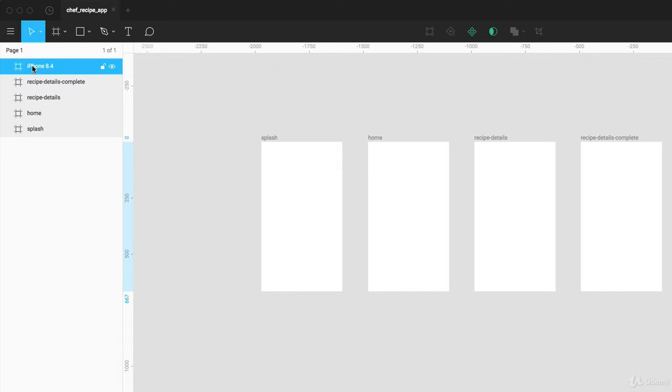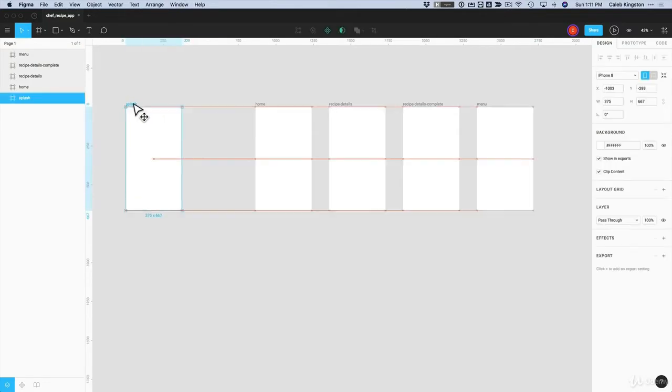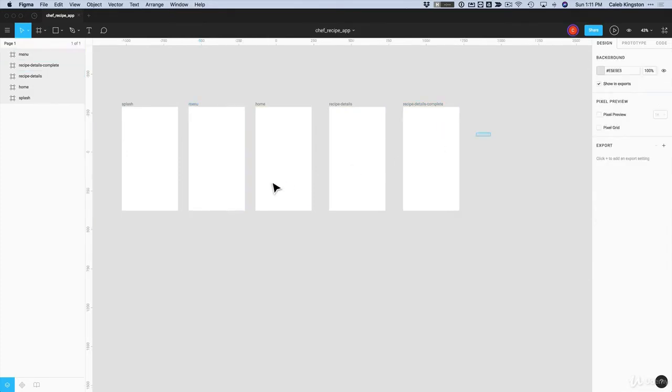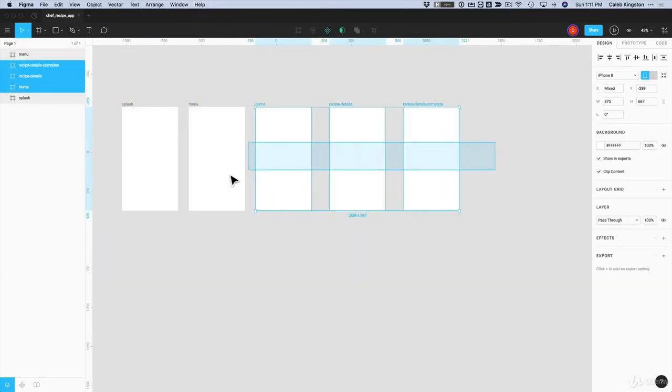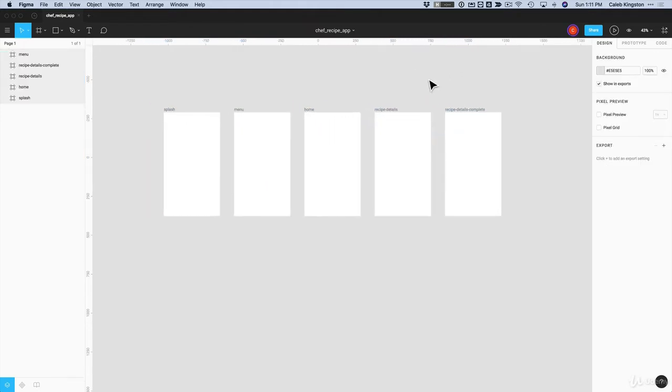And the last one here we'll name menu. So we have our 5 artboards, and you can drag these around very easily to reorder or reorganize them as you're going along. And now I can actually drag and select all of these. I'll click on this distribute tool again, and we're good to go.